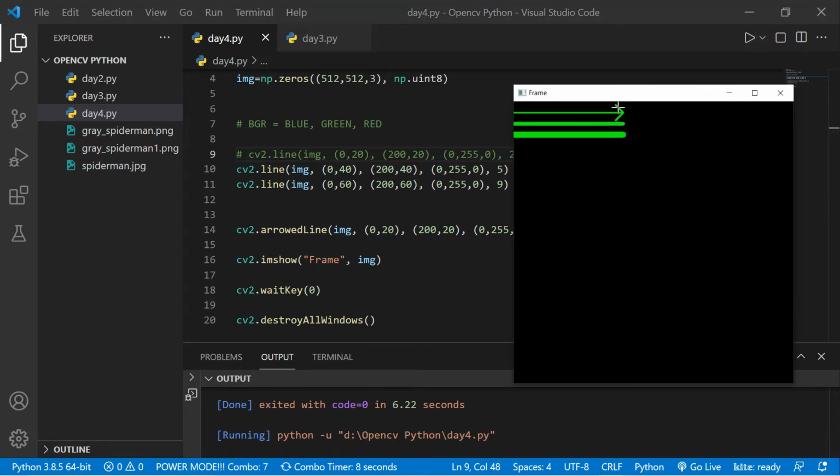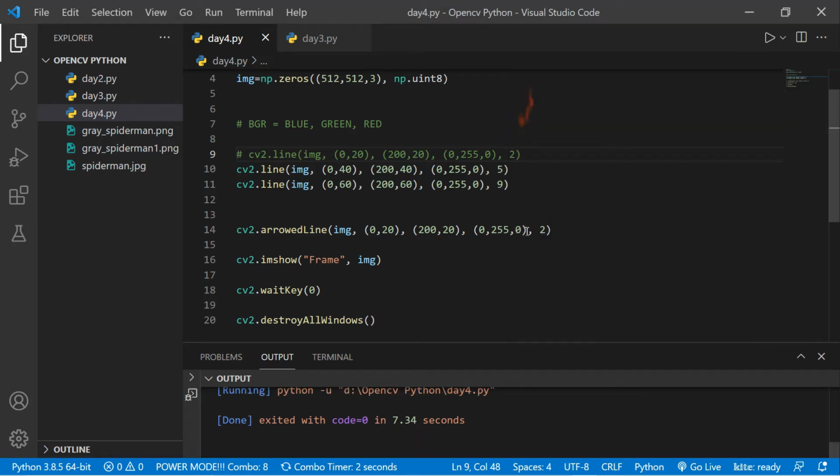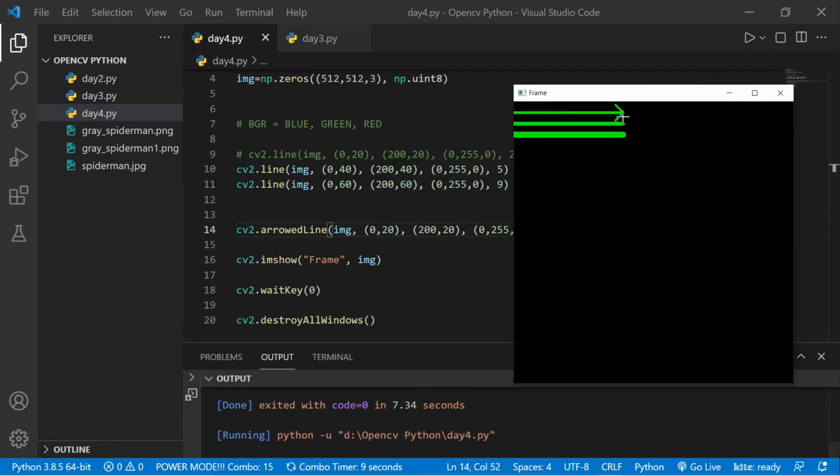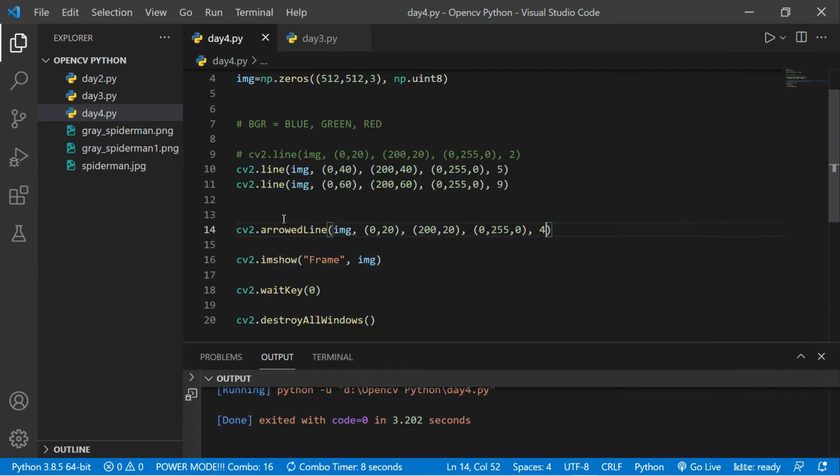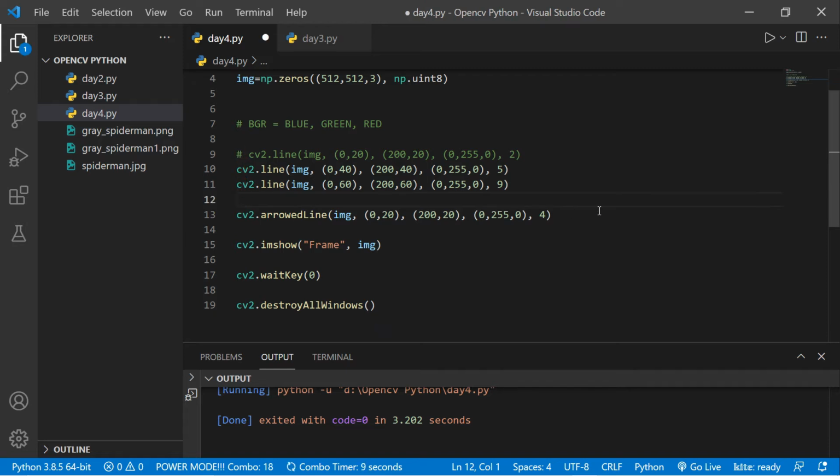And you can see here the first line appears with an arrow. Okay, you can also do the same thing for the thickness. You can also change this thickness. Let's say put here 4 as the thickness, and you can see here your line should be bigger. Okay, so our line is bigger and our arrow line is also bigger. So let's talk about the circle.